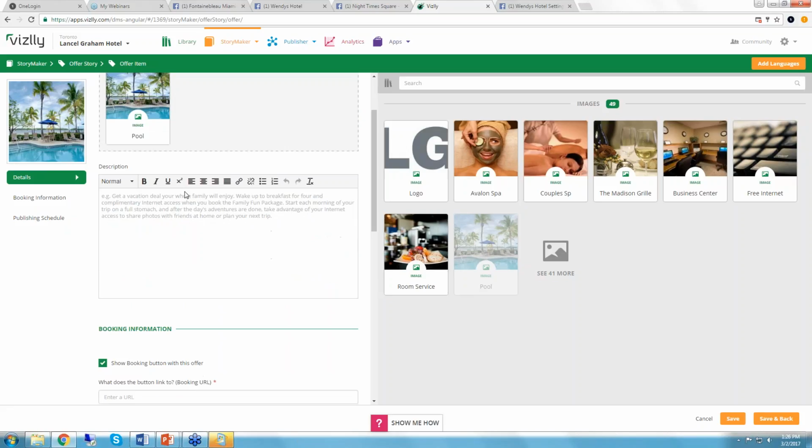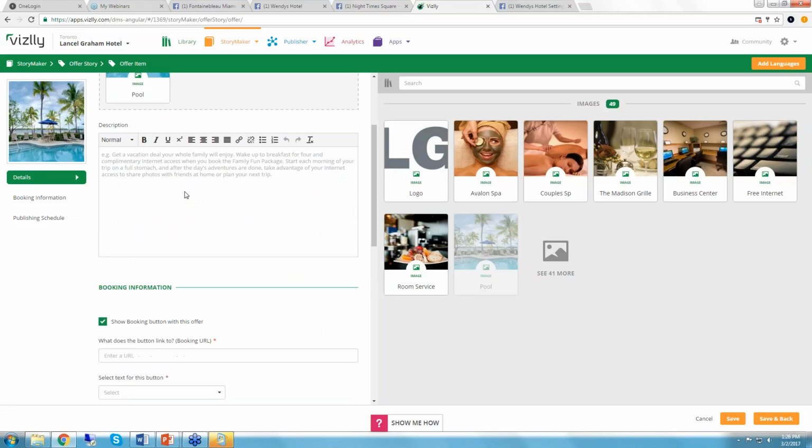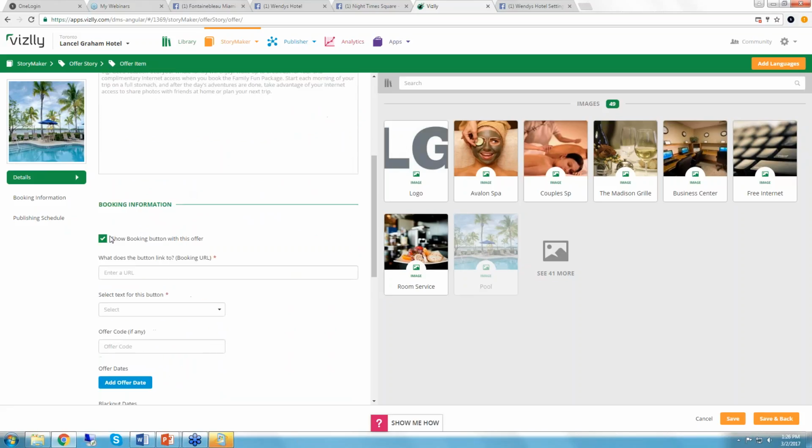And now we're going to add in all the information about your offer, and this can include if you want the offer to be bookable, you can check that off. You can also add in a booking URL if you have a specific one for the offer.